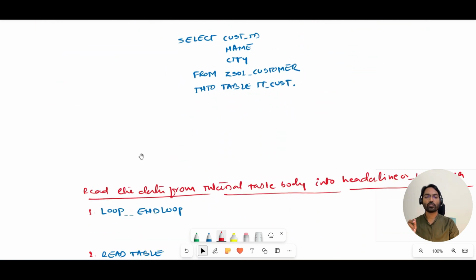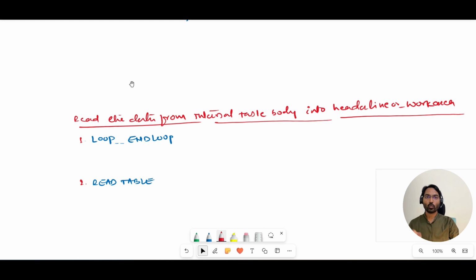In that situation, you need to go with the read table. So loop and endloop will be used to bring the data record by record from the internal table body to the header line. It will read all one by one, but read table will read among those only one. So that is the difference. Now it's up to you, based on your requirement, you can use one of them.